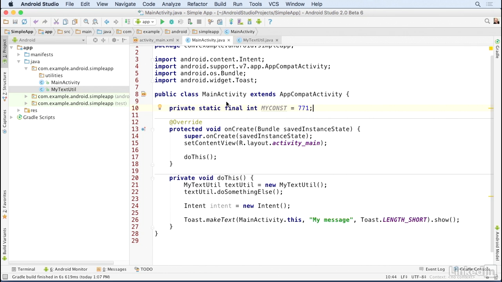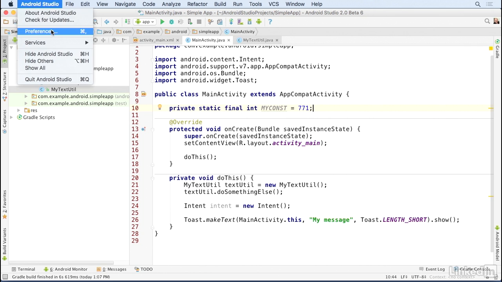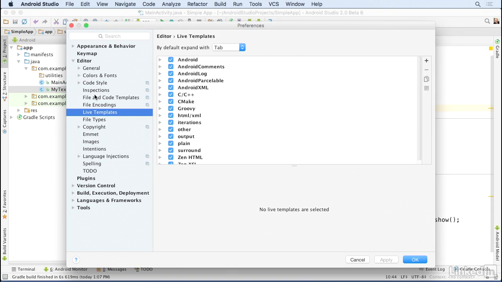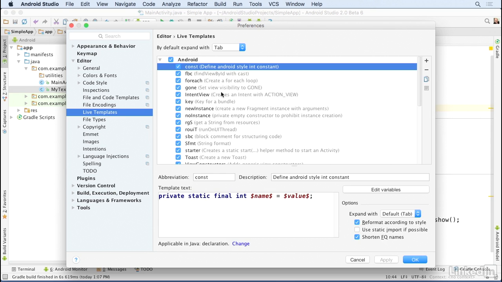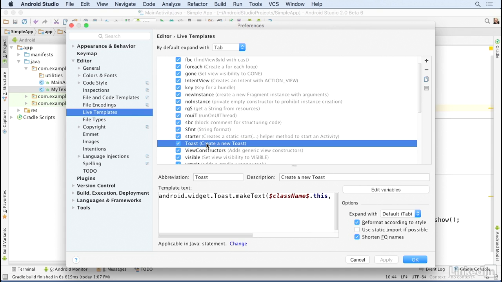Live templates are defined in your Preferences or Settings. Go to your Preferences or Settings dialog, then go to the Editor category to Live Templates. The templates for Android are in 3 different sections. Here's the live template that I demonstrated for constants, and here's the one for toasts. You can look at how these are structured to get some ideas about how you might want to create your own. And you can, in fact, create your own live templates.